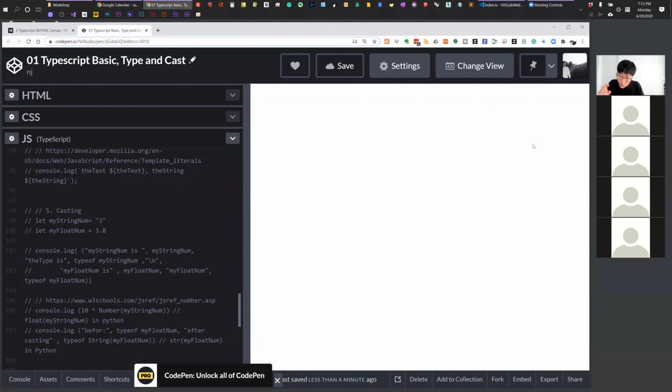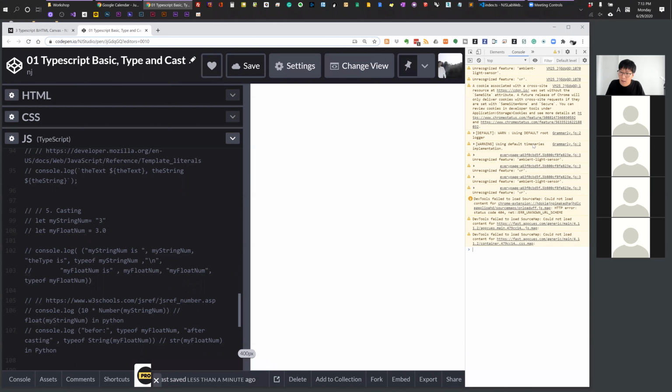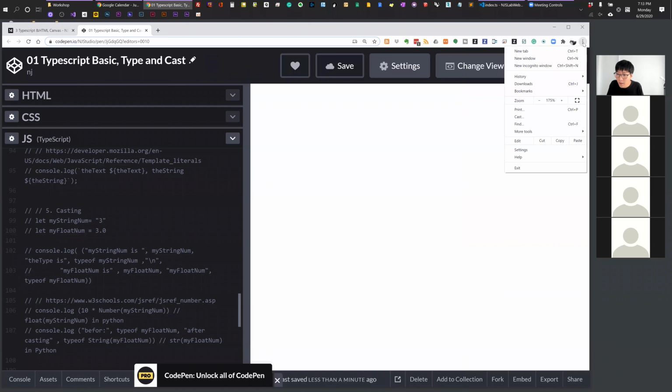The shortcut to open the console window is to press Ctrl Shift and I, and we can simply open this console. Otherwise, you can click this button, and there's an icon for more tools. And then here is the developer tools.